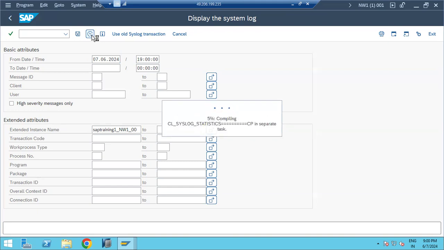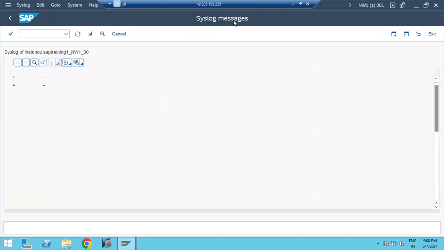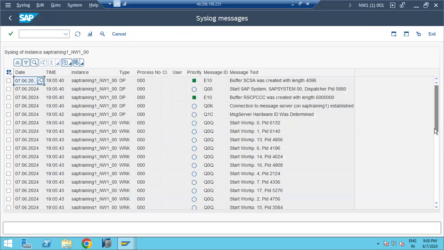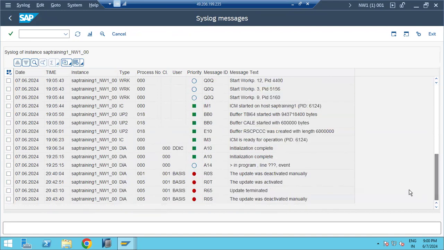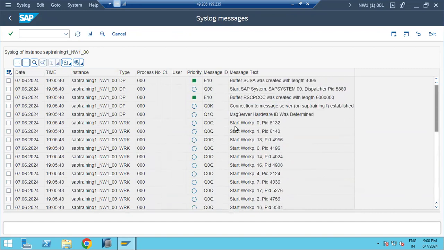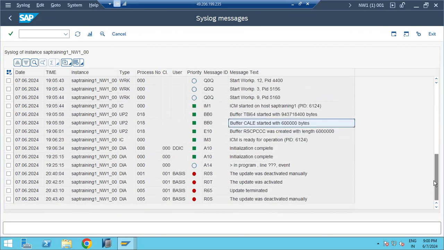Next one is the SM21 system log. In the system log, we can check what is happening in the system. Are there any high priority alerts or messages? Here we can see that in our system the update got deactivated the previous day. Normally, if someone deactivated and activated the update, no one would see it. But in SM21 everything gets recorded: who deactivated, who activated again, with the timestamp, the user, all the information.